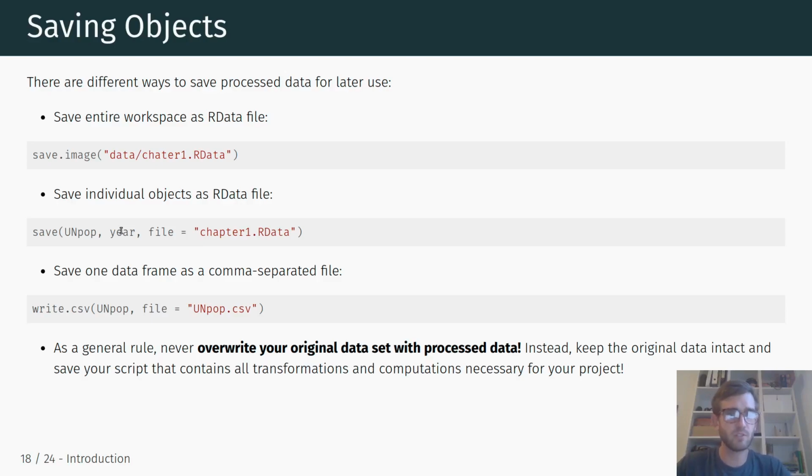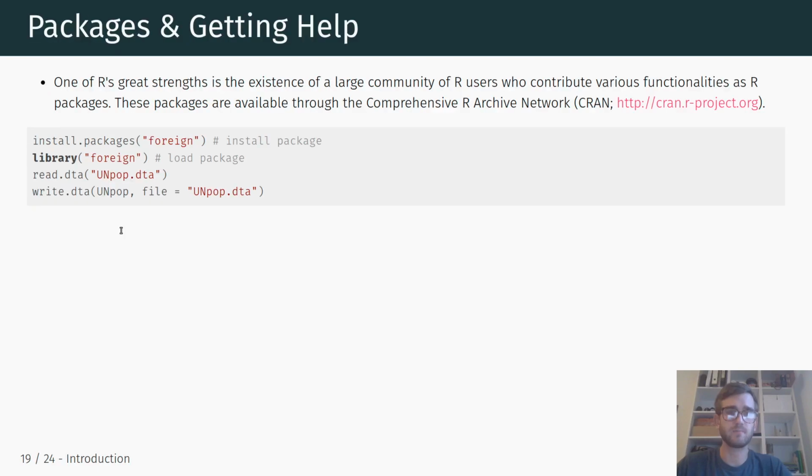So as a general rule, best practice, never override your original data set. If you need to save your processed data, save it in a different file, but always keep the original data intact, and always keep the script that contains all the transformations and computations that you did nicely documented as well.